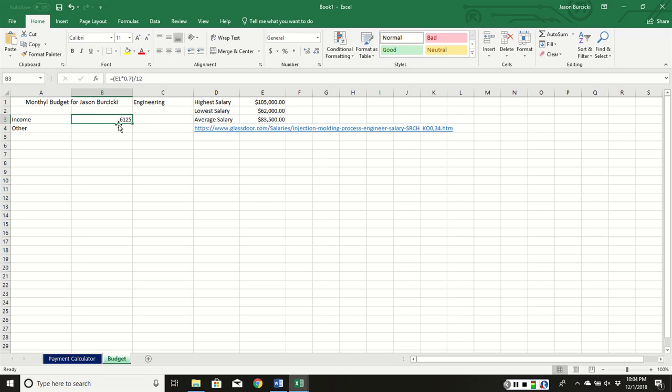Notice how the dollar signs didn't come up. So again, select the whole column and change this over to currency, just like that. Other, if you have another one that you know of offhand, feel free to input that here. If not, that's fine to leave it blank.